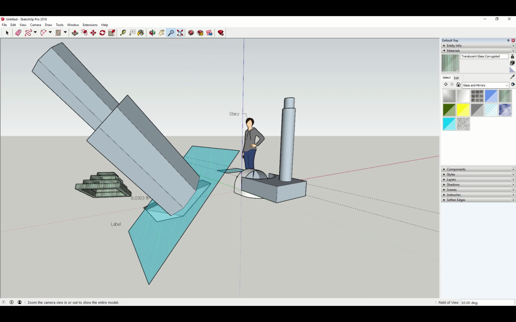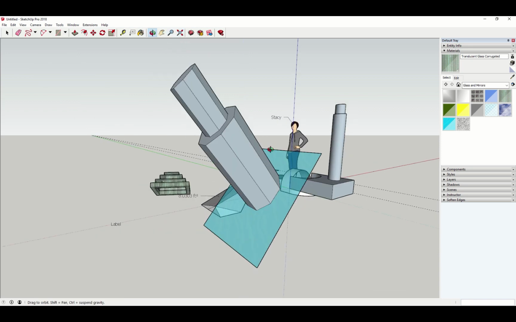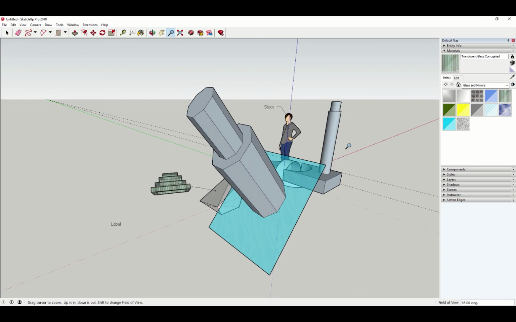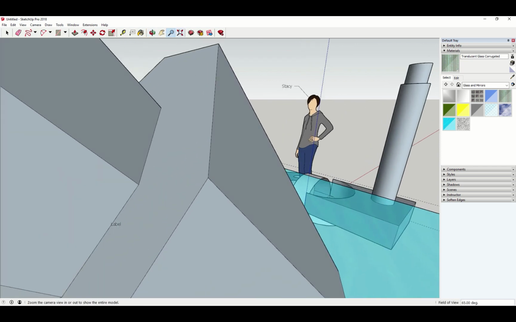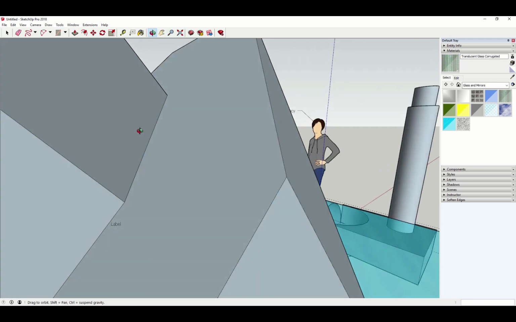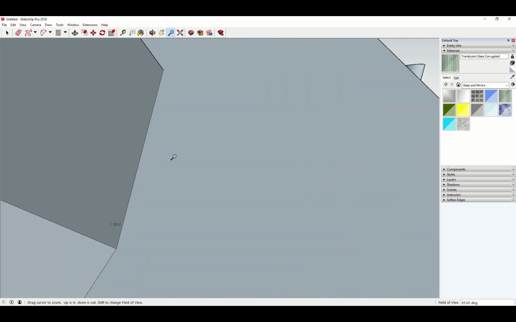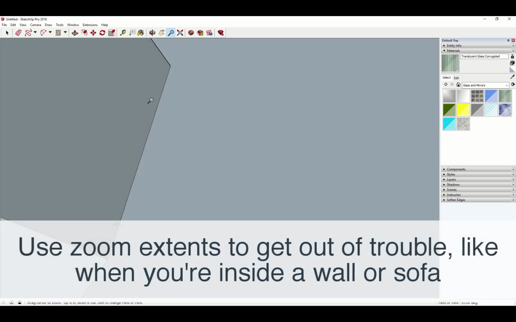The last tool here is Zoom Extents, and that is a great tool for getting you out of trouble. It will basically zoom you out to every object it can find. So sometimes when you're working, you'll get really close in and you'll get lost inside a wall or a piece of furniture, which is a little peculiar.